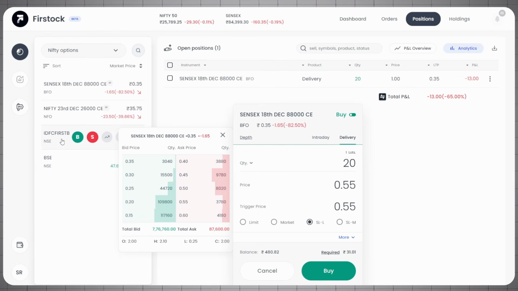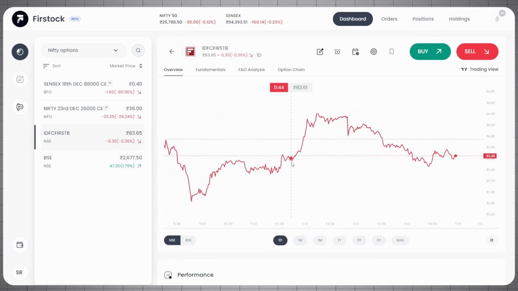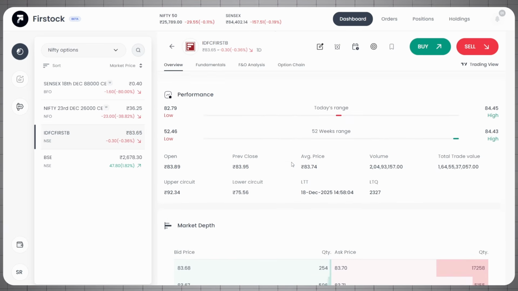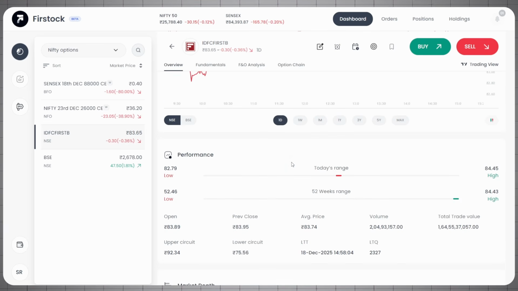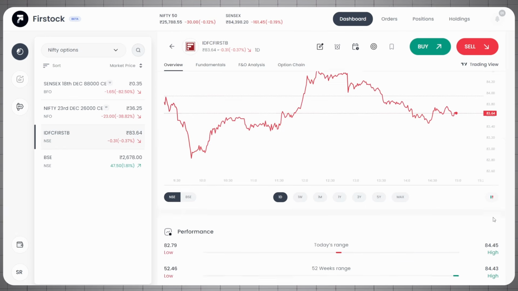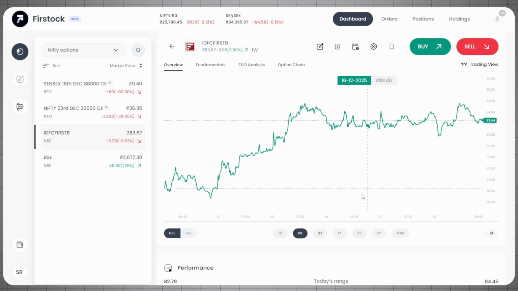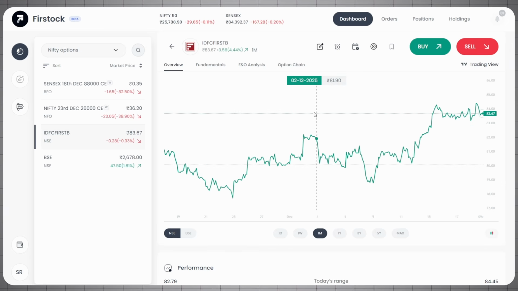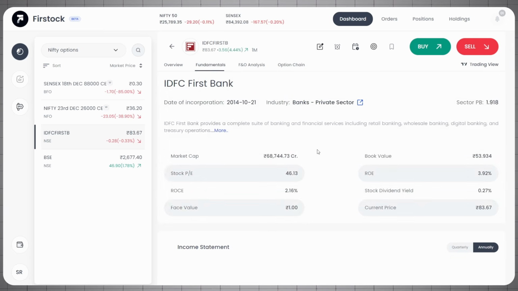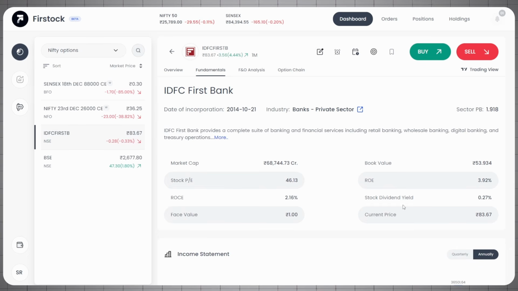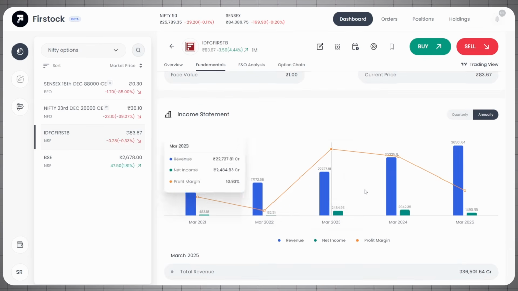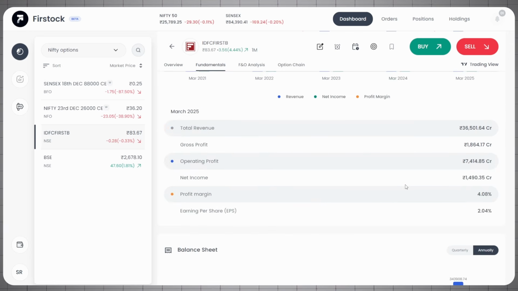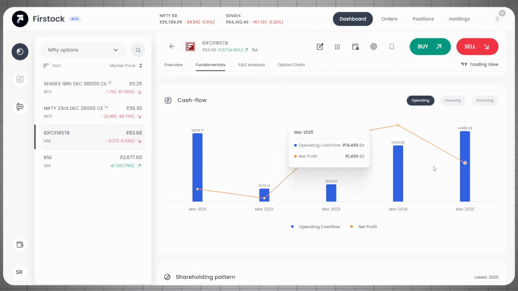Next, coming to Fyers. So let's go to any particular stock. It starts with a simple overview, which also shows the depth and other information like the day's low, day's high range, and the volumes. It has a good overview of the chart where I can scroll through and see what is happening. Next, there is fundamentals, which gives me a good overview of the market cap, stock P/E ratio, how the income statement has been, how the balance sheet has been, and so on.